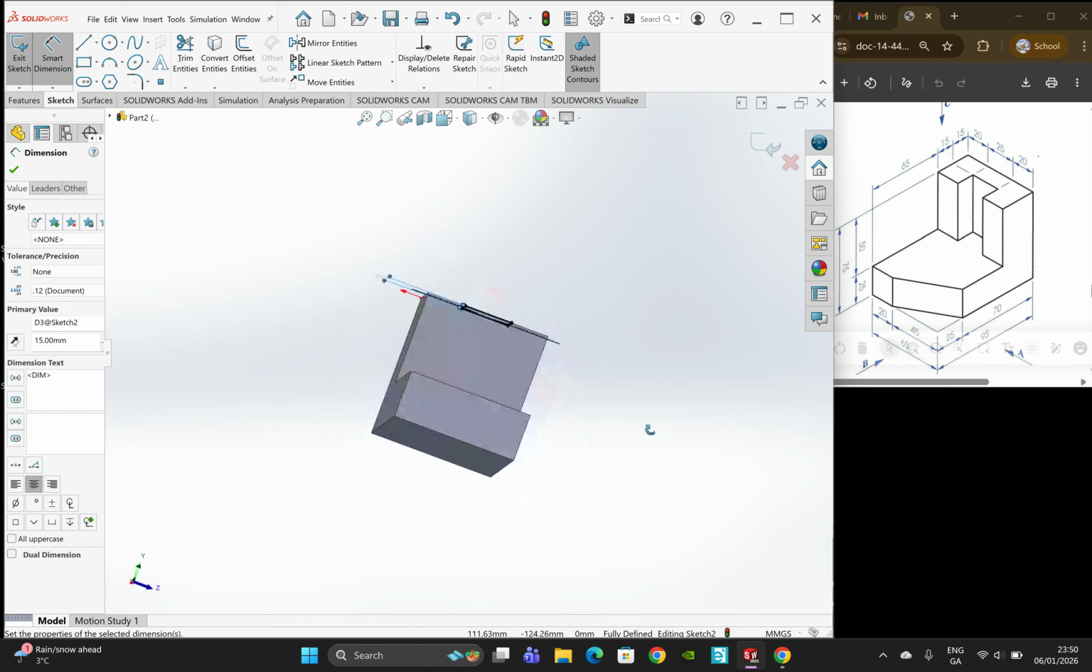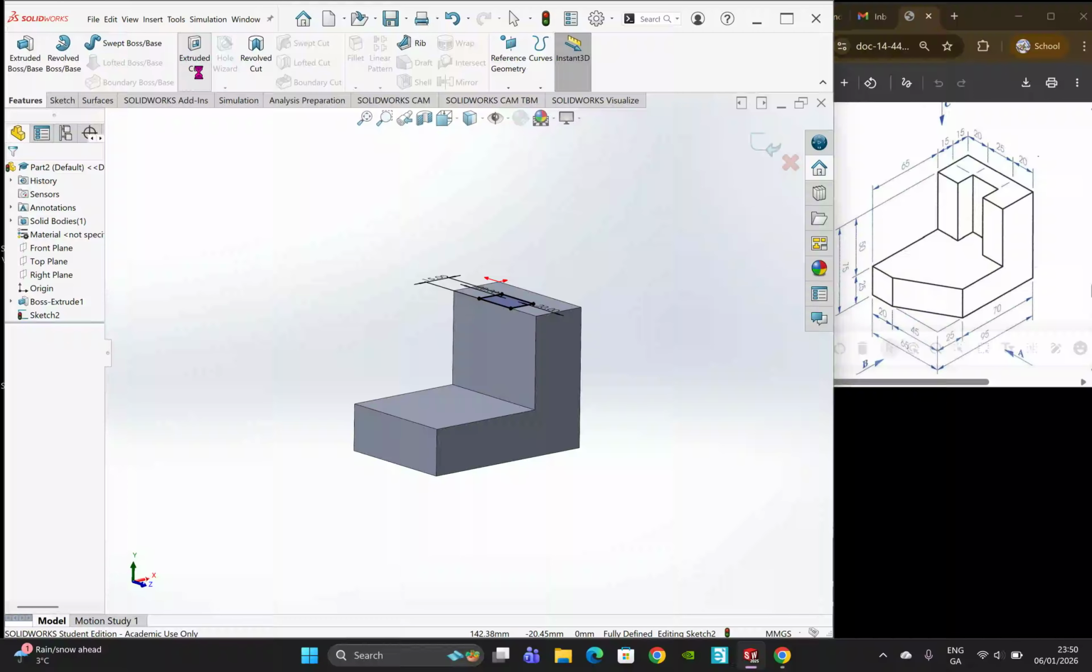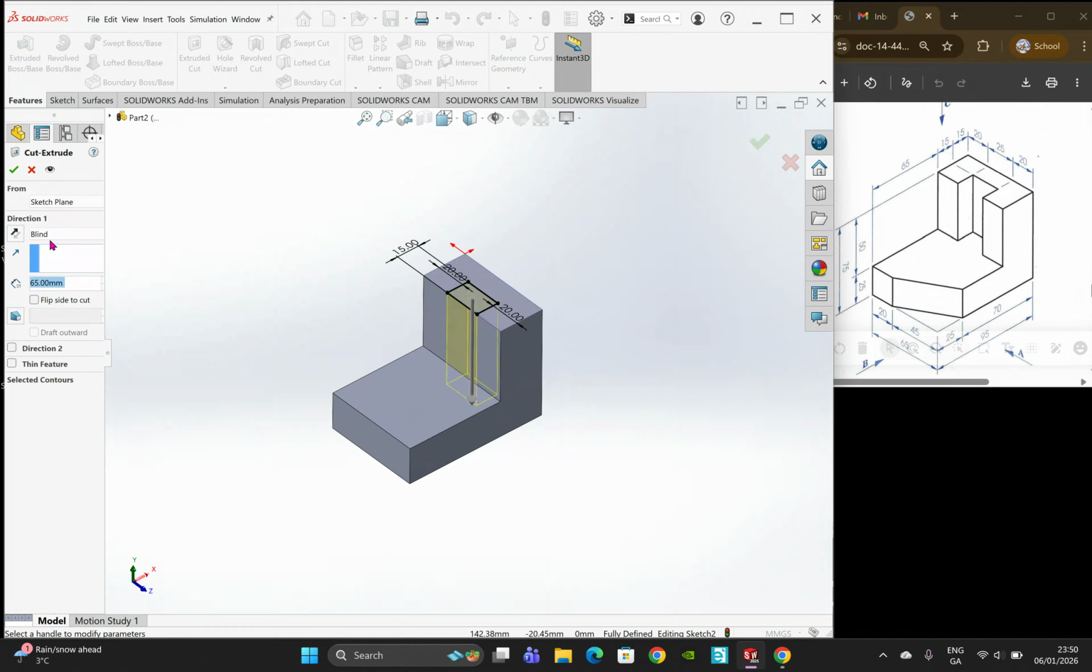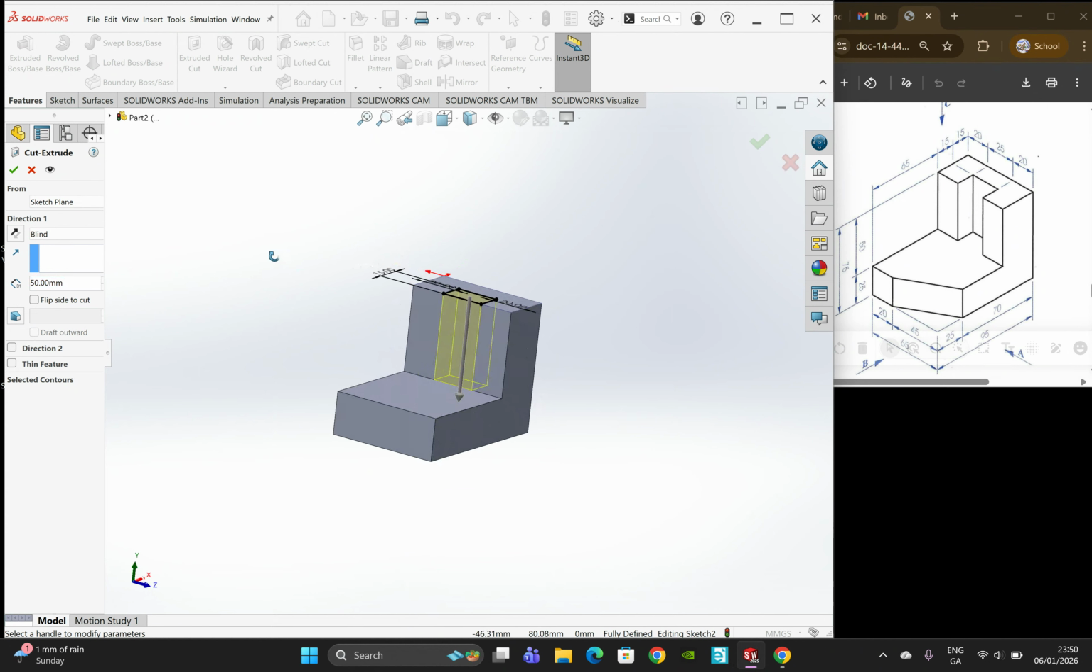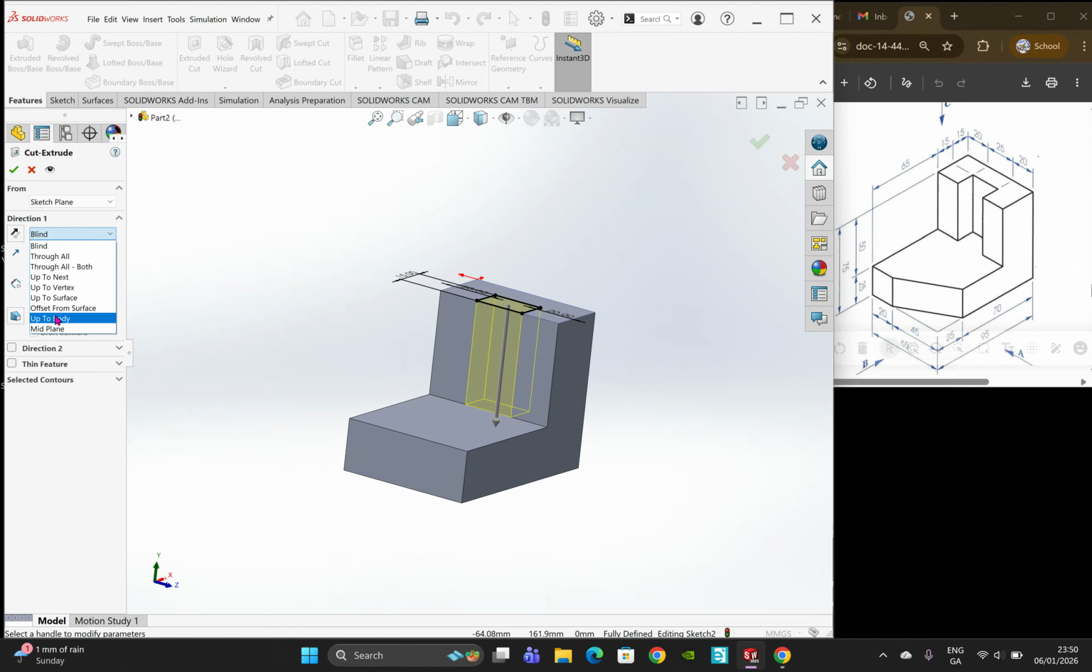So what we can do, and there's a couple of ways you could go about this. Easiest way that most people would do it is go Features, Extrude Cut, and they would simply type in 50 there. That'll work absolutely fine. There is another option you could do. There are these options here. Instead of using the word blind, you could change it to up to next. And that means then that you would only have to go as far as that surface.